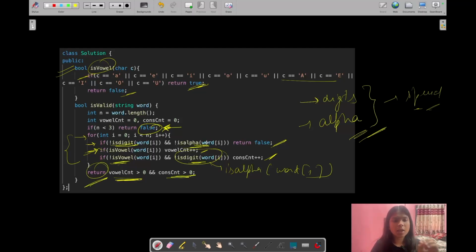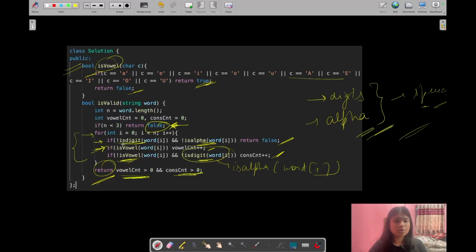In this way we are able to check that a word should contain only digits and alphabets, at least one vowel and one consonant, and should not contain any special character. With this solution, you get to know about C++ STL functions like isalpha and isdigit. isalpha can be used to check whether a character is an alphabet or not, and isdigit can be used to check the numbers between 0 and 9. So these kinds of STL functions also exist, and you can use them in questions like this.